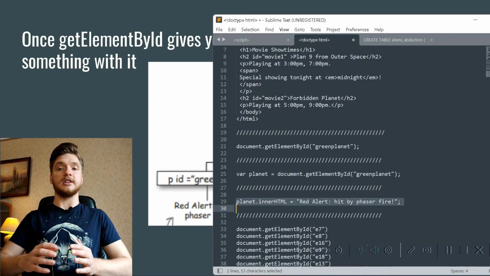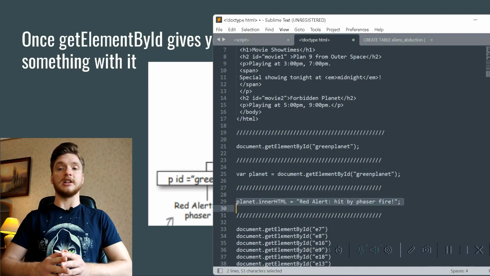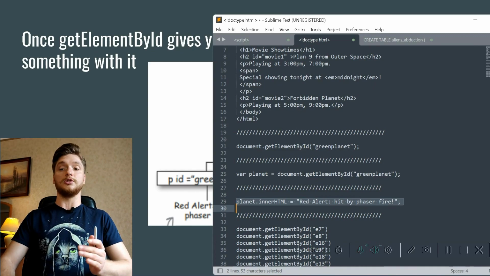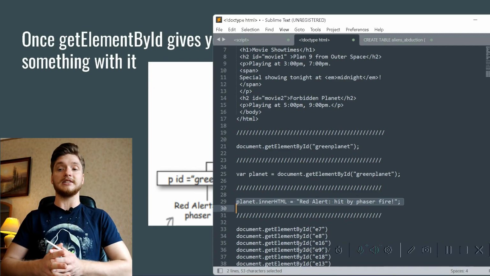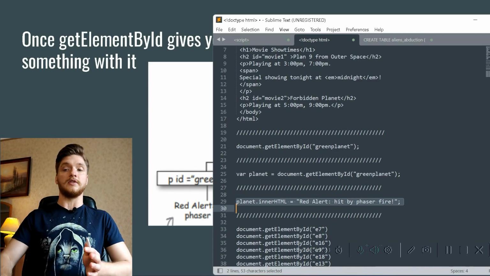We can use the innerHTML property of our planet element to change the content of the element. We'll talk more about properties of elements shortly. We change the content of the greenplanet element to our new text, which results in the DOM and your page being updated with the new text. And changes to the DOM are reflected in the browser's rendering of the page, so you see the paragraph change to contain the new content.